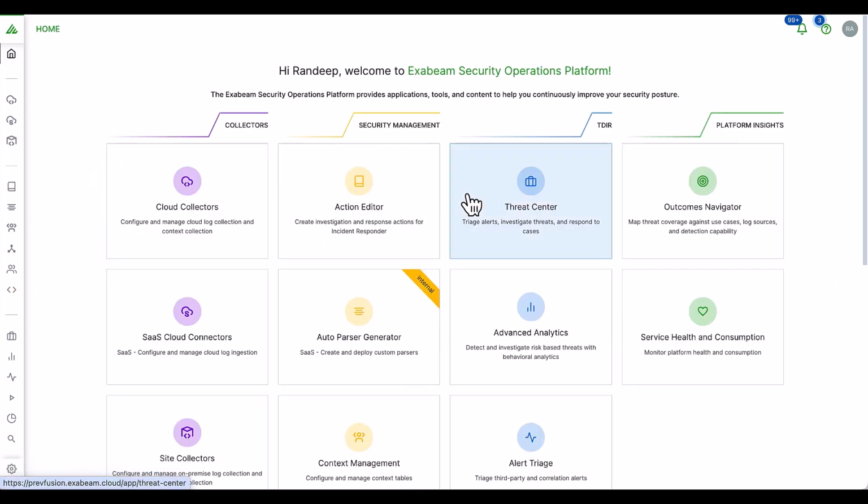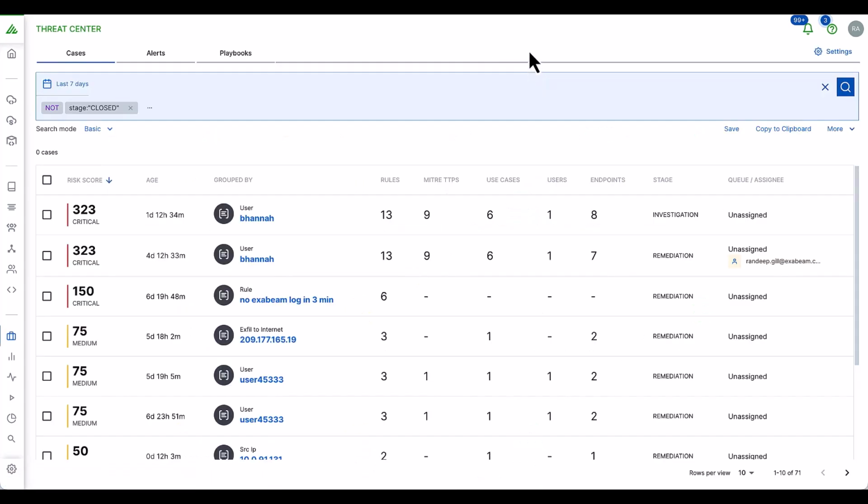Threat Center. The key goal of Threat Center is to be a unified workbench for threat detection and to be a primary starting point for investigations and response. Threat Center is the start of any analyst workday. Exabeam SIEM supports analyst workflows by centralizing threat management, investigation tools, and automation to efficiently investigate and respond to threats.